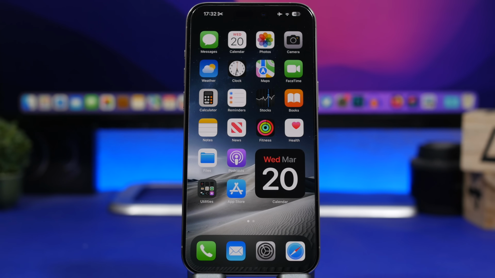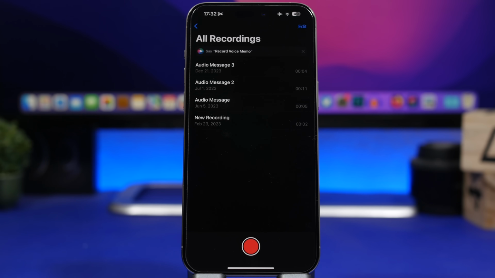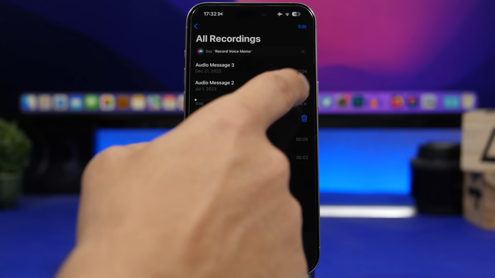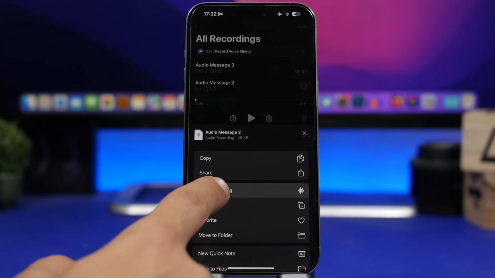Now, if you use the voice recording app of the iPhone, you will have a ton of features there that you probably don't know about. So even if you don't use it, after knowing these features, probably you will start using this voice recording app from Apple. So here I have a few recordings. If I go to one of them, you will see that I have the ability to tap on the three dots right there and then tap on edit recording.